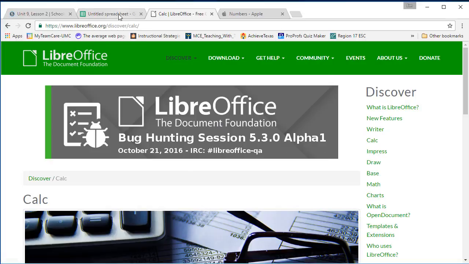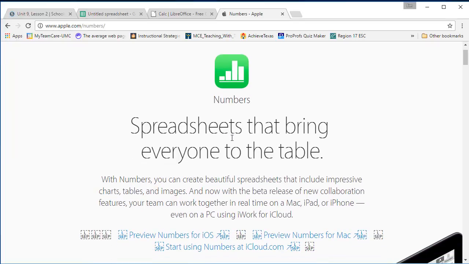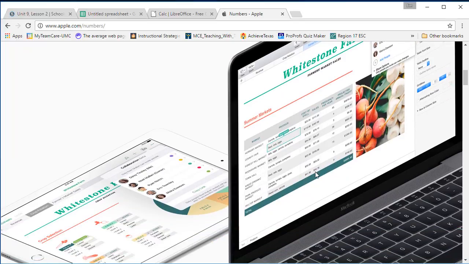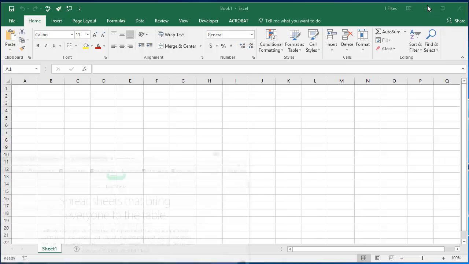But you have options. You have Google, you have LibreOffice, and then also Apple has its own program called Numbers. And of course, I'm on a Windows machine right now, so I can't show you what it looks like, but I can show you that Apple has its own spreadsheet program called Numbers. And if you're ever on a Mac and want to run a spreadsheet, then you can run Numbers. But now that Office 365 is available for the Mac computer, you can also just put Excel on the Apple computer as well.